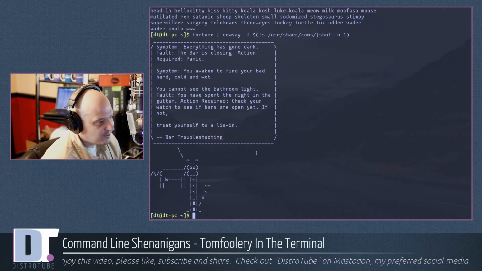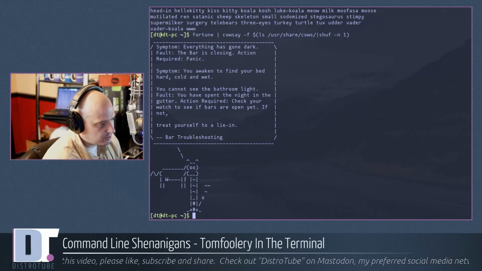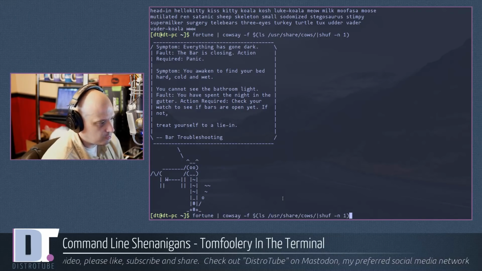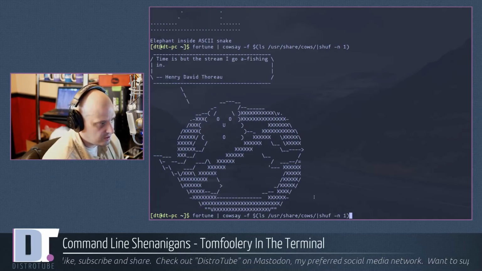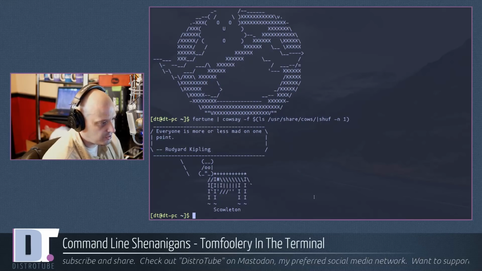All right. So now we get a random character. I don't know what's going on with this cow. Is he vomiting or what? I'm not sure what character that is. The next one, yeah. Yeah, the Ghostbusters one came up randomly. There's the skeleton.